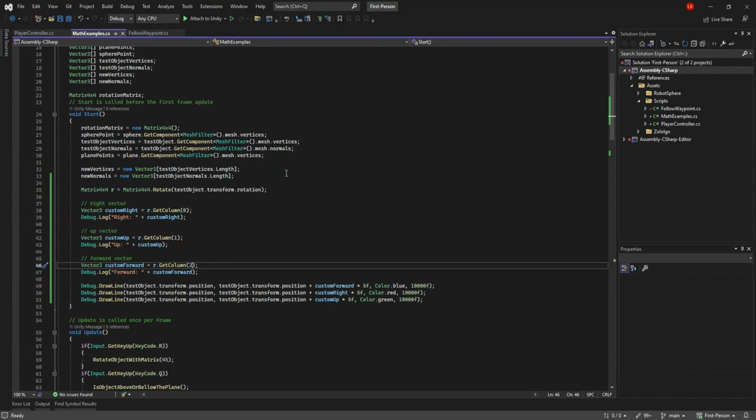So basically you can use this forward vector, for example. You can do a dot product with the forward vector and the vector going from this test object to some other NPC in the game or some object in the game. And you can know if this NPC is facing that object or not. So this is one trick.